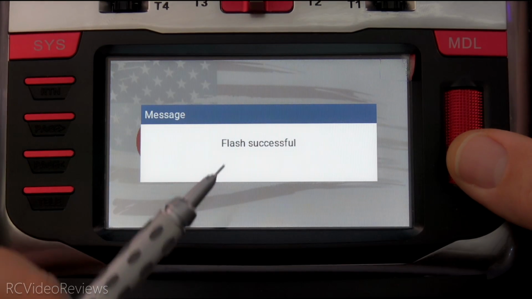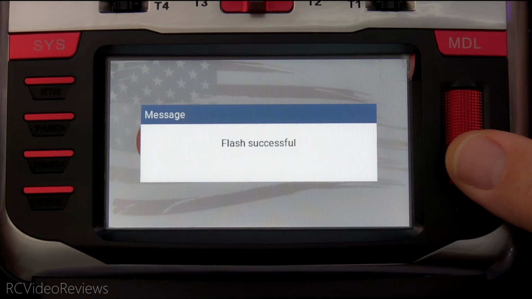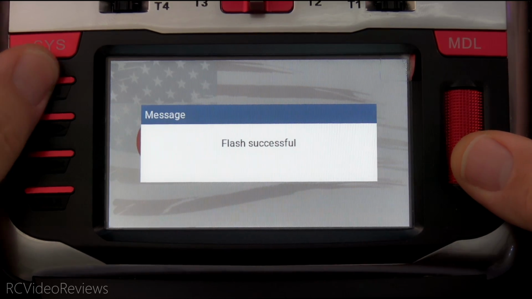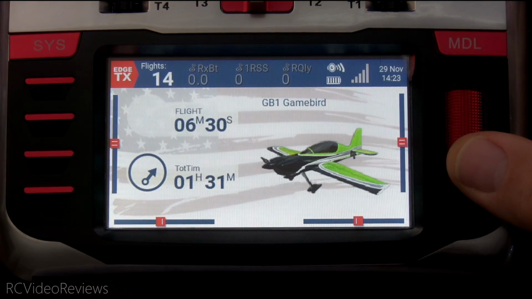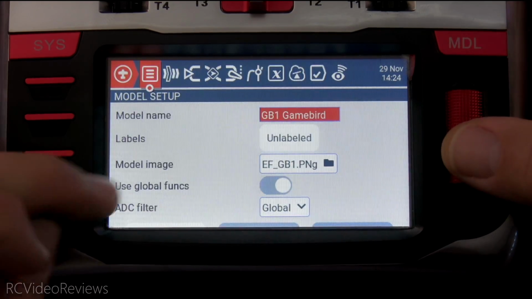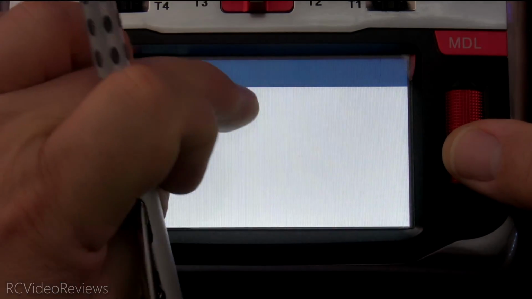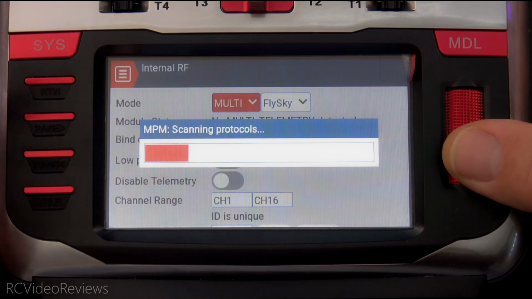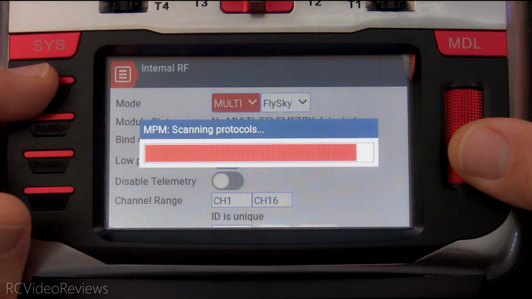Flash successful. You got to see that. Once you see that, you know you've updated your multi-protocol module and you can press the return button. In order to verify our multi-protocol module is updated, we need to turn it on. So we'll press on the model button and then scroll down to internal RF, and I'm just going to turn the module on multi. It doesn't matter what protocol it uses, we're just verifying the firmware.